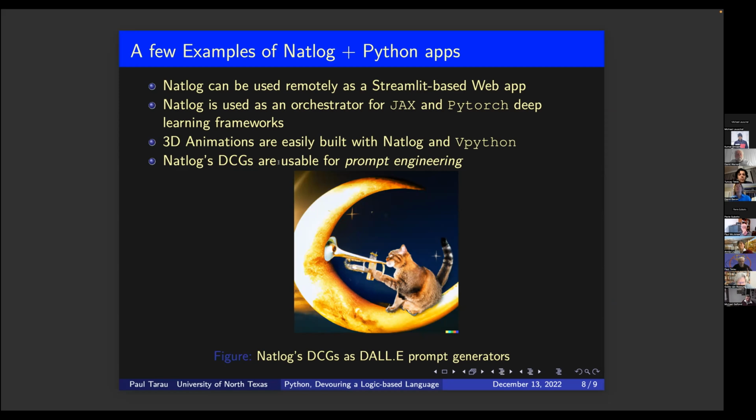And here is an example that's a bit more relaxed. Natlog has definite clause grammars, which are a typical Prolog construct. And we can build 3D animations by using VPython. And with DCGs, here is a small application that, again, via DALL-E will be putting cats to play with a trumpet on the moon, and DALL-E draws it after we prompt it via the API from Natlog based on the DCGs.